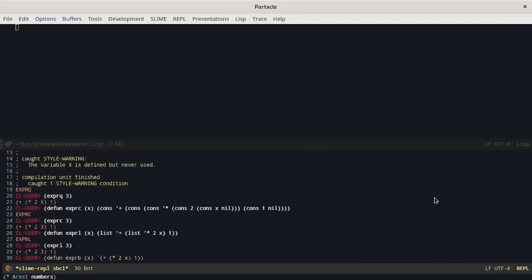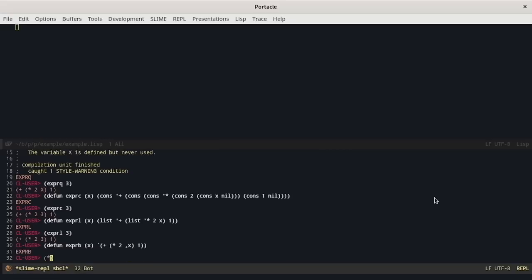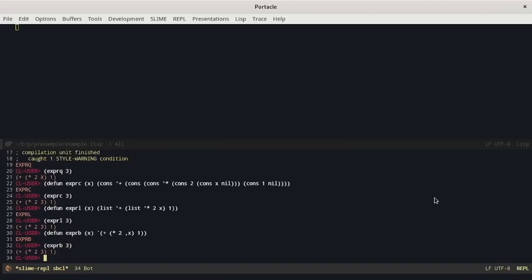But we can use the comma to evaluate some specific forms. For example, in this list, I want everything to be quoted but the x, and so I put a comma in front of it. Again, this is exactly the result we wanted to obtain.